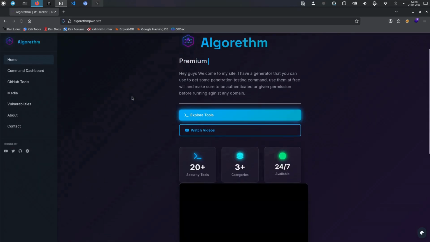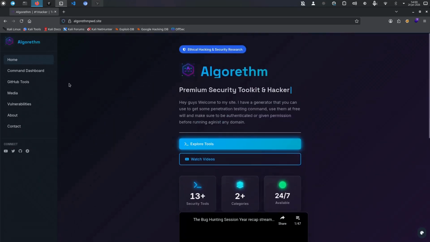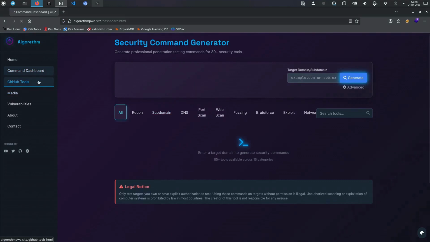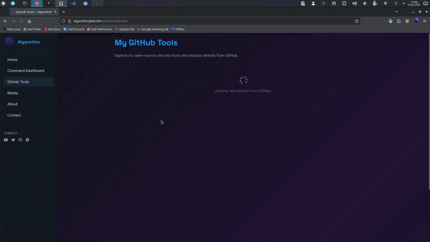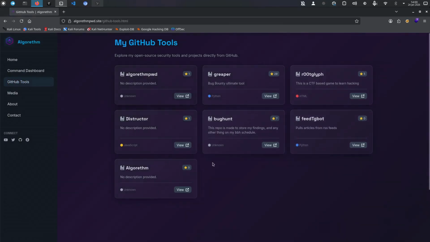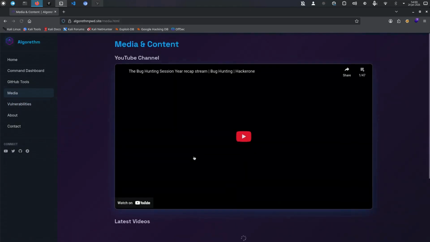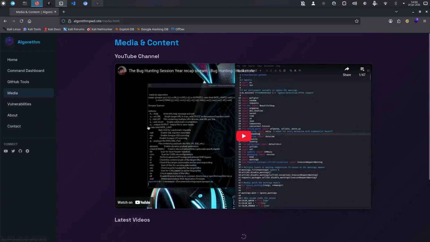So the site is algorithm pwd.site. I'm going to add more commands here on the command generator, and also if I have any open source tool, you can always find it here on GitHub tools. These are all my open source tools. There's one I'm doing currently together with Gripper. If I finish it, it will probably show up here. Also, media is just my YouTube videos. The latest YouTube video will always show up here, like this one is the latest video that I posted.